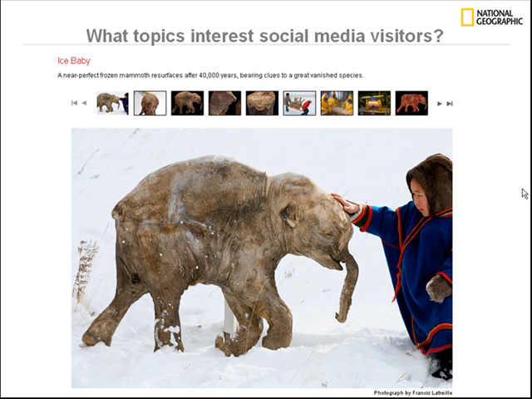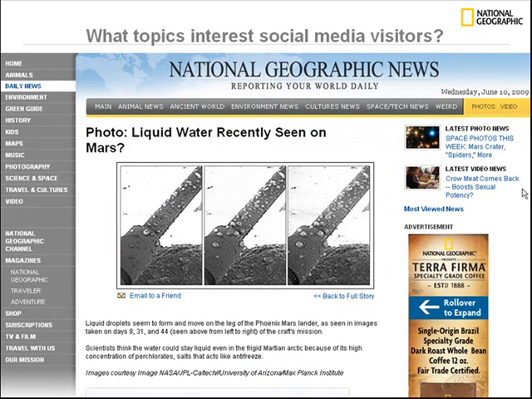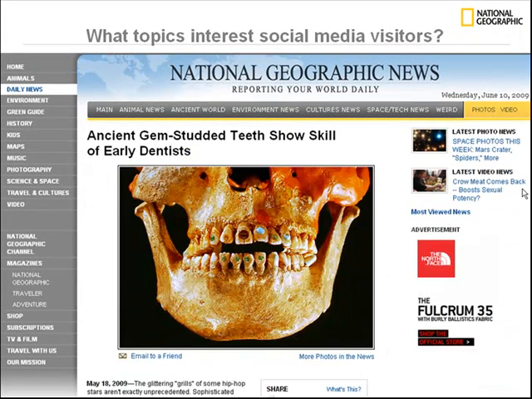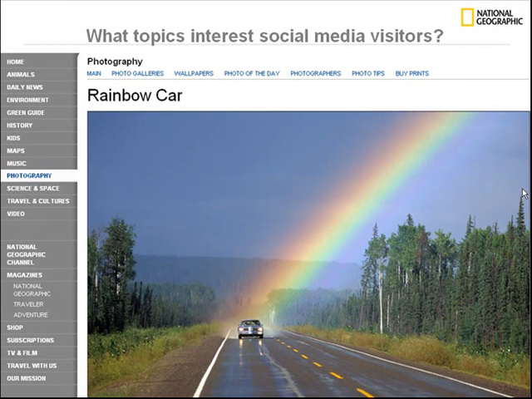Some more photos. This is from our magazine site, Frozen Baby Mammoth Unearthed. Liquid water recently seen on Mars, the story goes. This is, again, off our news site. Another one off our news site. And again, off our news site. And this was a very popular photo that made it on dig.com.